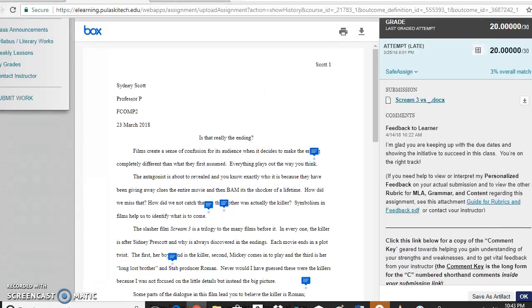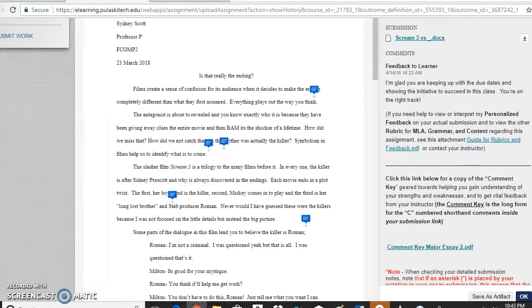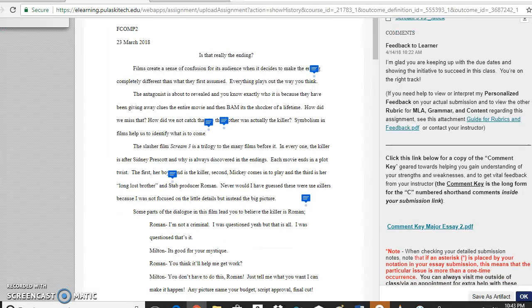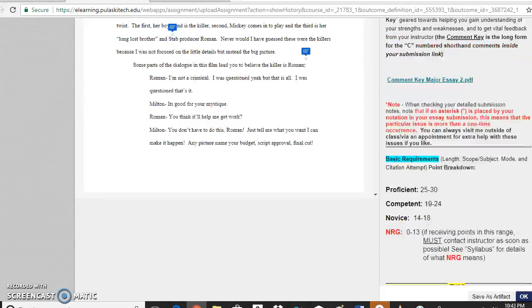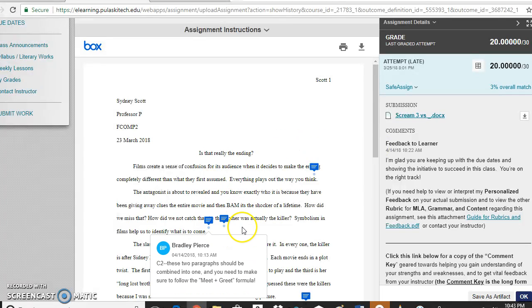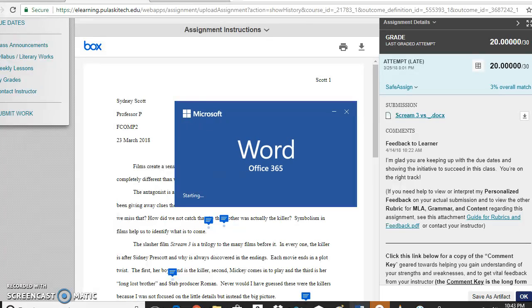Okay, so in your revision, what I would strategize to do is I would start with the M notations. That's the MLA formatting. Those are easiest to fix. So if you came down and let's say that, remember that you're going to have your document saved. So you upload your document, you look at my notations, you go back to, say it's on a Word document, so you'd open up your Word document.